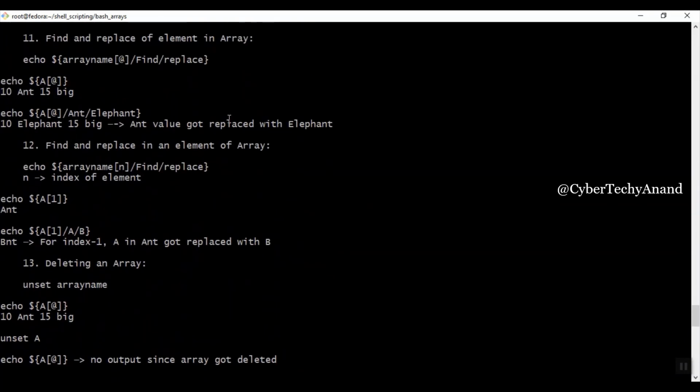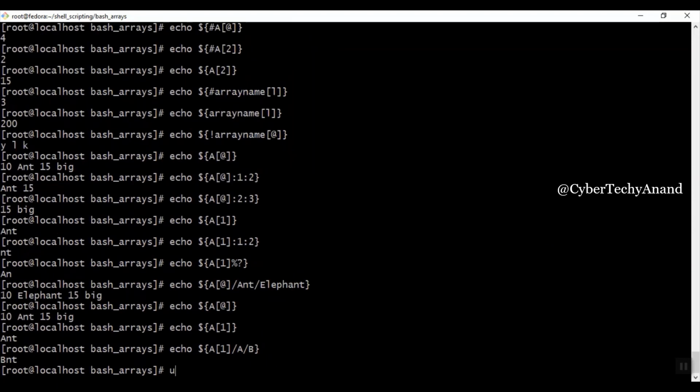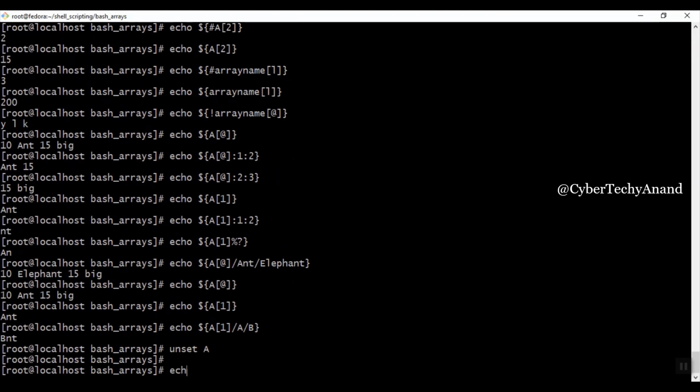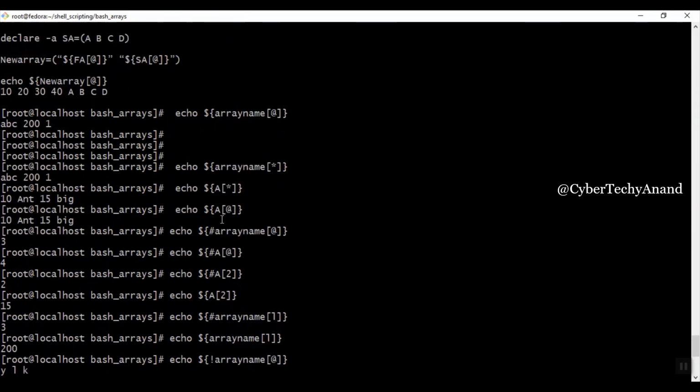Okay. Now after that, deleting an array is very simple. You just need to use the command unset, then give the array name. For example, unset, okay, now if you ask to print, since it is null, no value got printed. Okay, the numerical index array got deleted. So using the unset command, we can delete an associative array or a numerical index array.